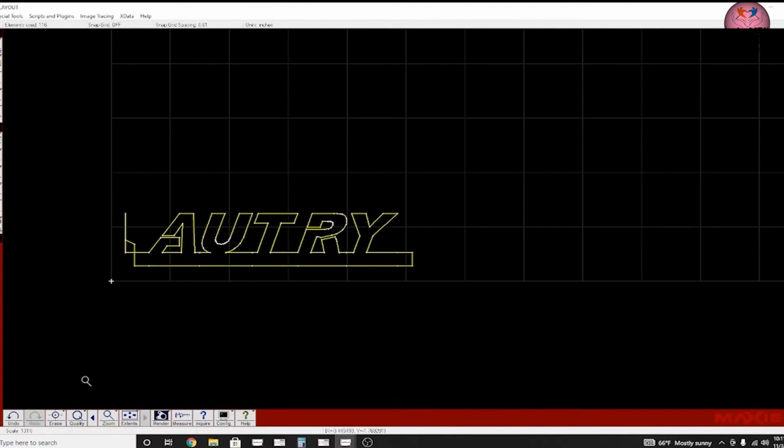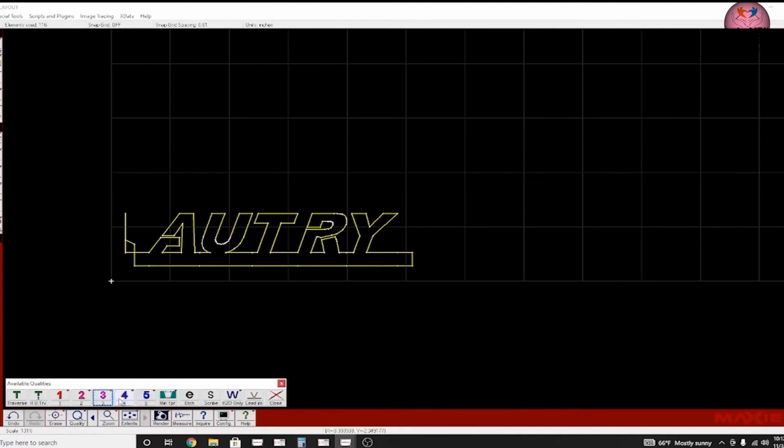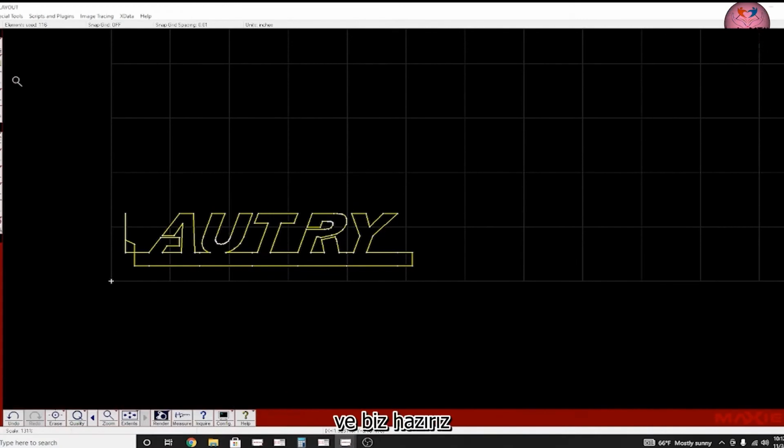You can go in here to the quality of your cut, 1 being the worst, 5 being a very high quality. We'll stick with 3. And we are ready to auto path. You have to hit auto path. What that does is basically get your rapid traverses wherever you need to go.